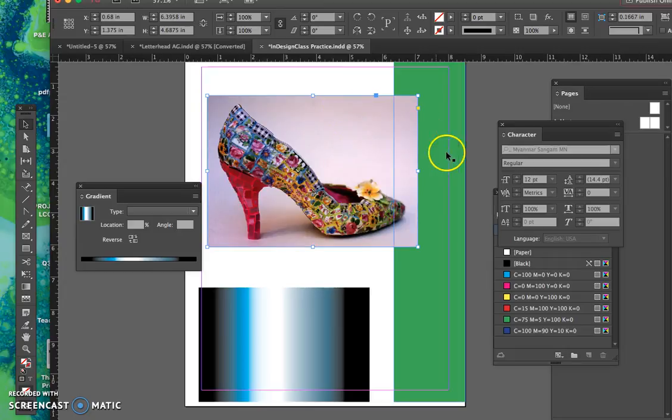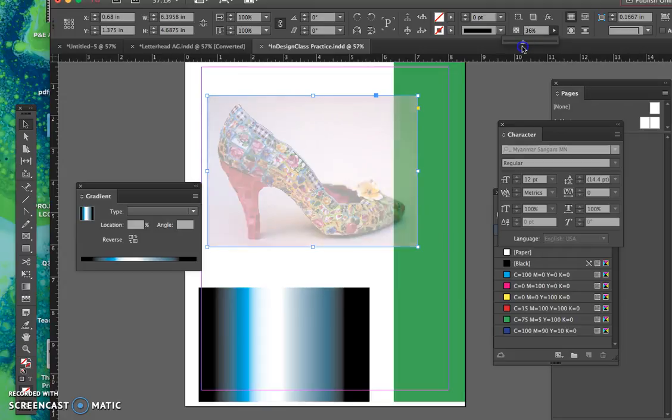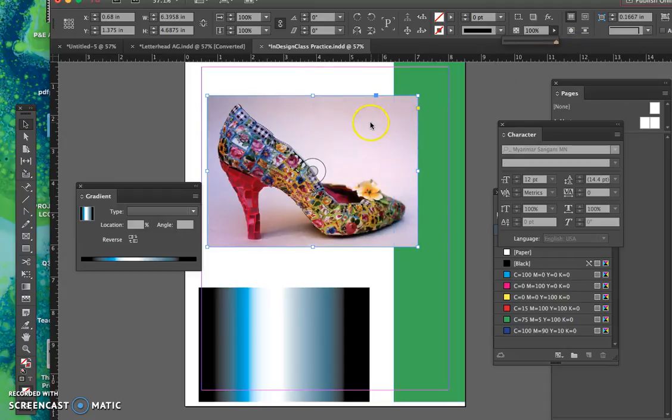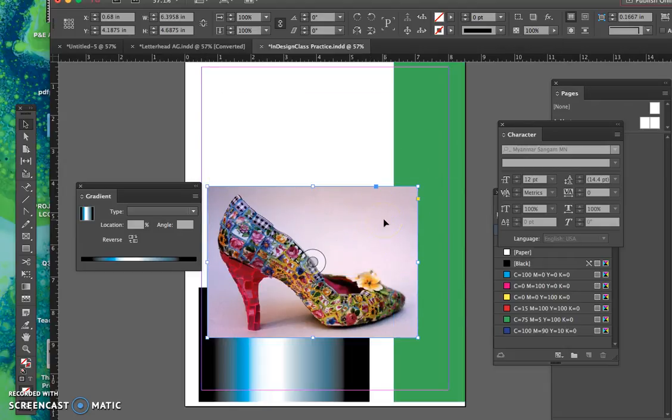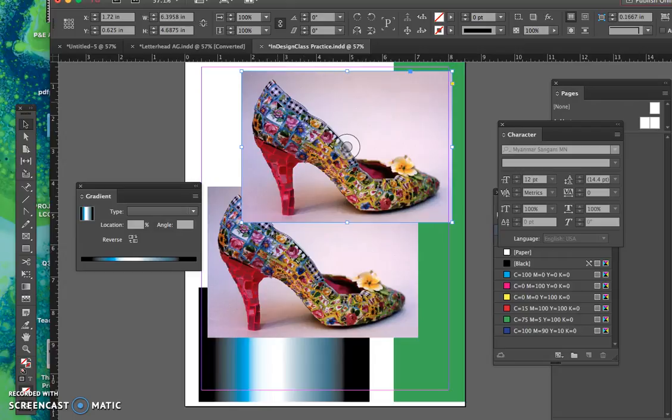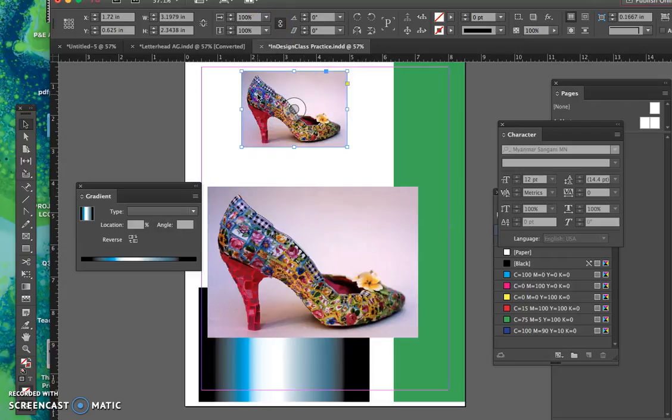You can also add opacity to your images up here on the measurement bar. Right here, this percentage, you can make your image semi-transparent, and give it a little transparency. You can also, here, I'm going to copy that and do one transparent. Okay, so I'm going to make a small one transparent.